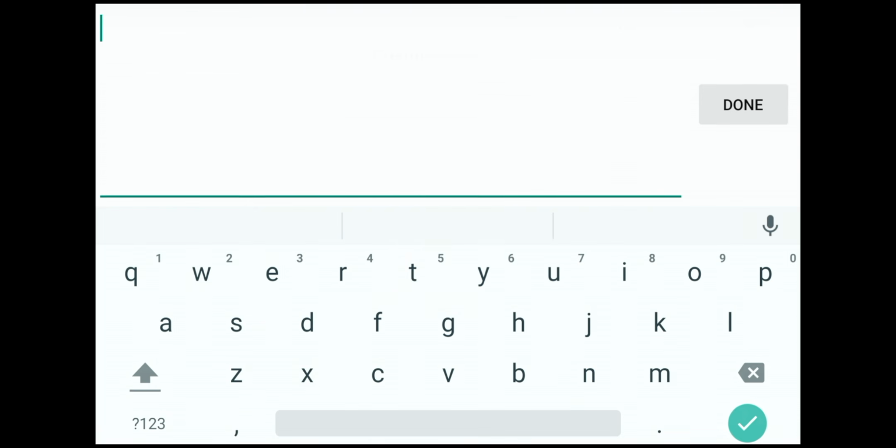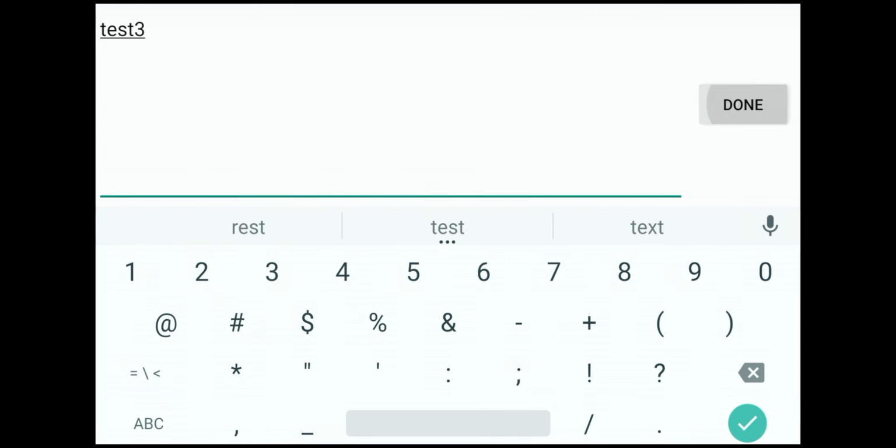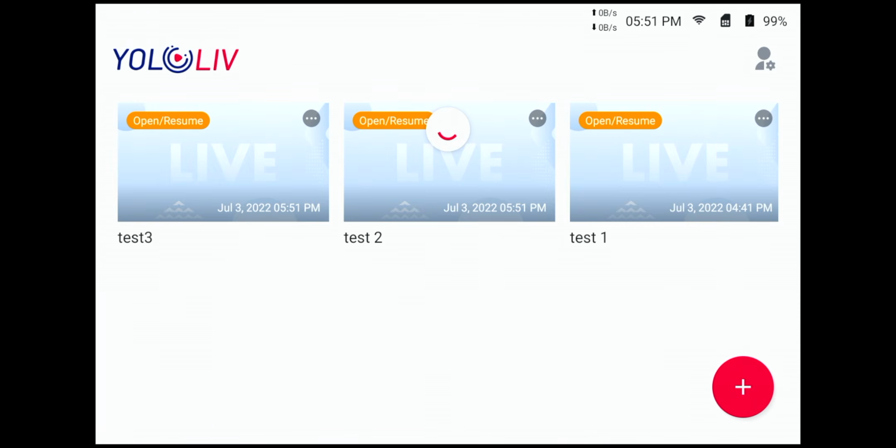Duplicate it, test 3, and done. Create. And as you can see, it comes up with new projects, and each of these projects has the same settings as the first one.